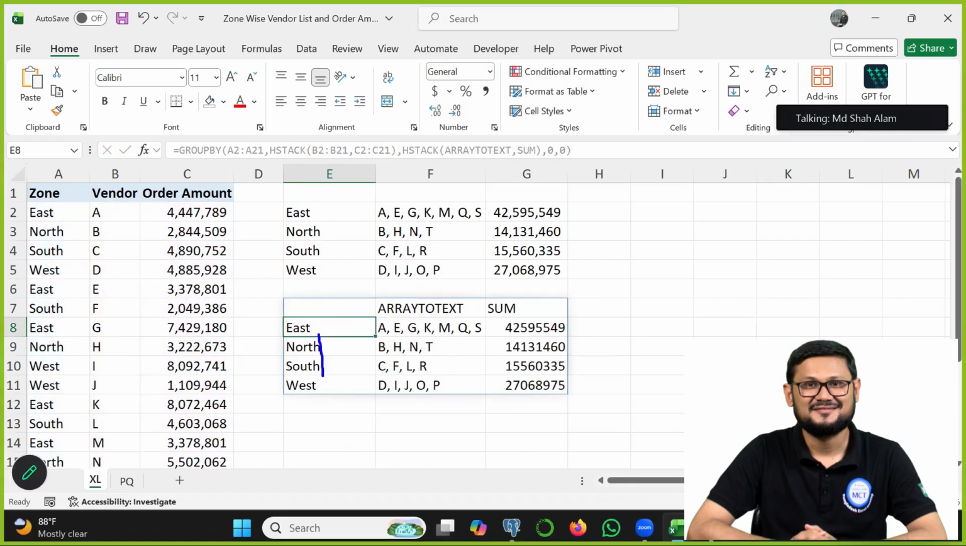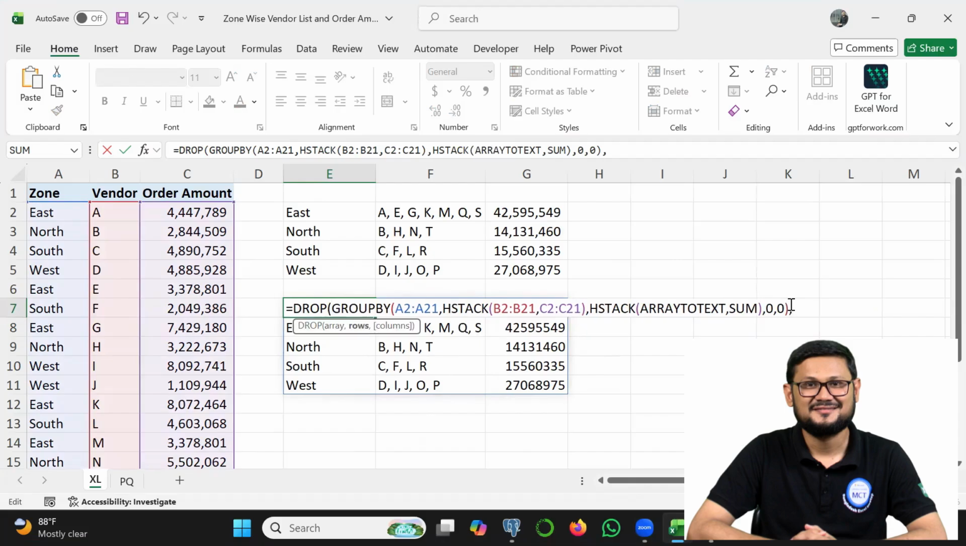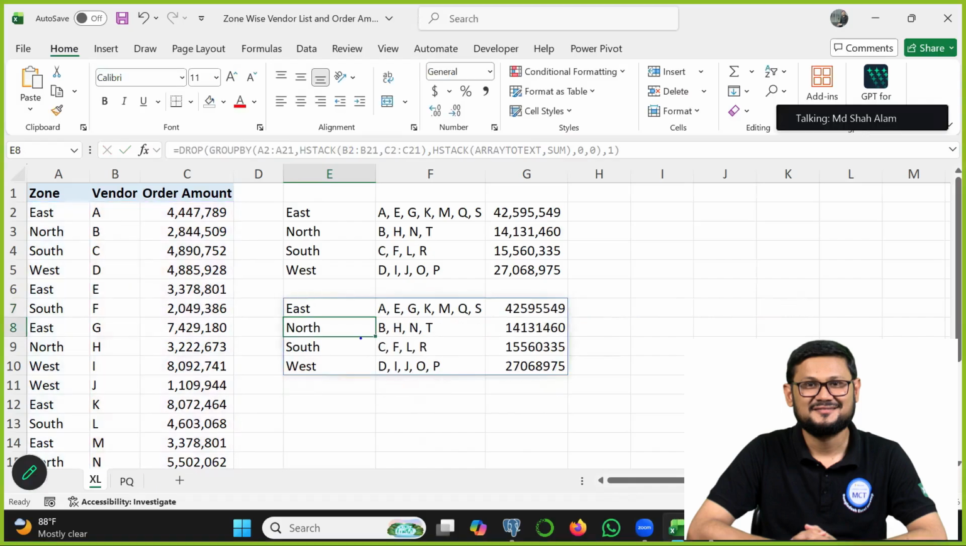Now I have zone, vendor list, and total order amount. So I can remove the first row by using the DROP function. DROP, right comma. In the rows, I'll write 1 because I want to remove the first row. So press enter. Now my result is okay.